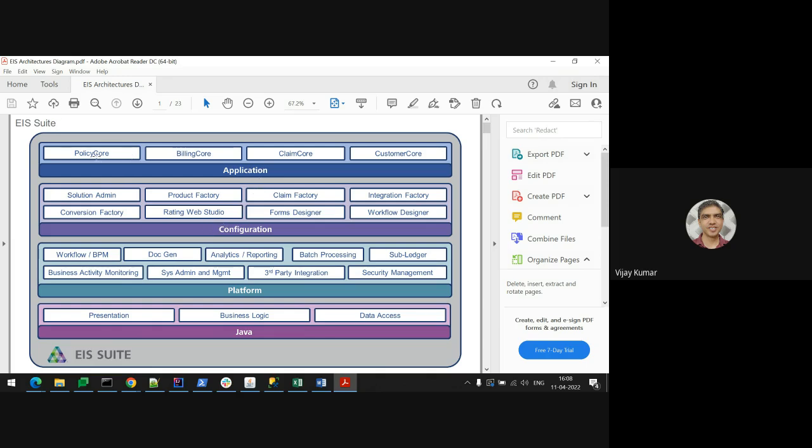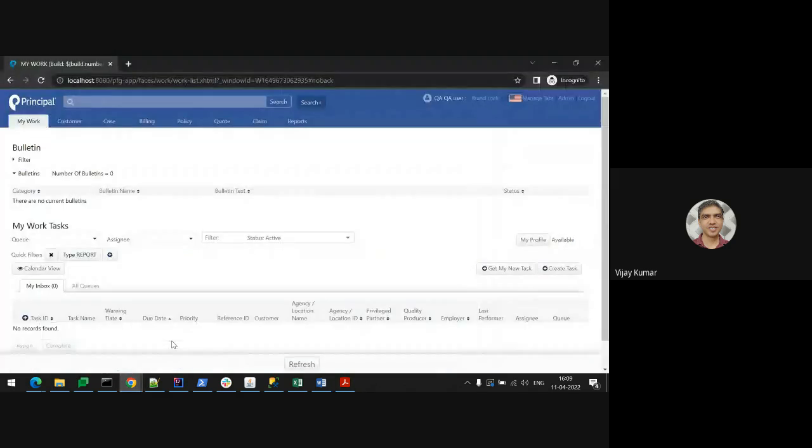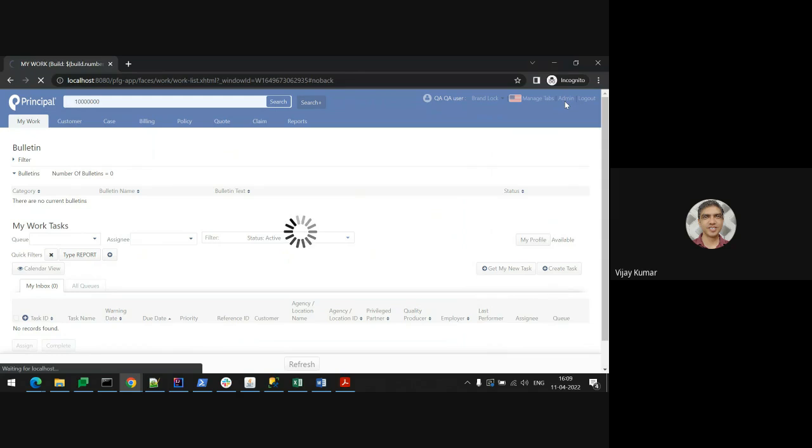So we have seen the policy core, billing core, claim core. Actually, claim core and billing core I have not yet gone through, but we are talking about mostly policy and customer. Now I will take you through the configuration part of EIS. In the last session, we saw one customer and one quote, and we didn't see anything in the admin. So I will take you to admin.